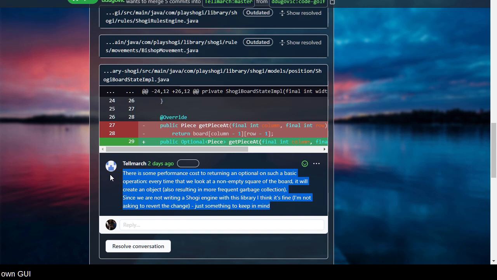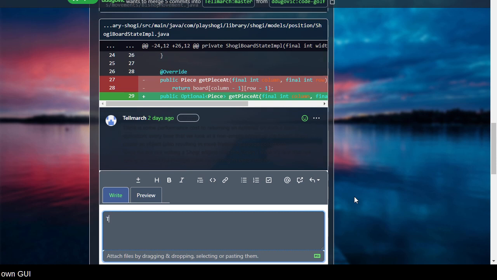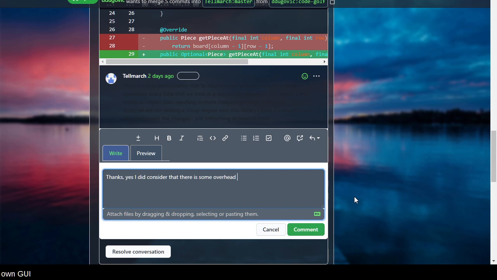Yeah, so there is some performance cost returning an optional on basic operations. This is true. Thanks. Yes, I did consider that there is some overhead. Although in some code complexity, although protecting against undefined behavior, protecting against potential hidden null pointer exception.